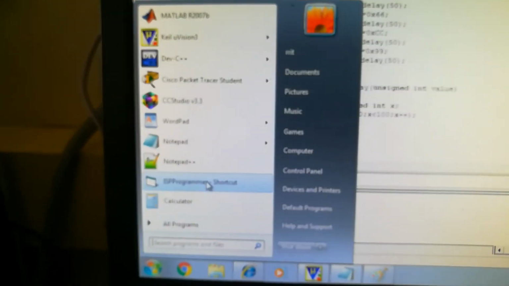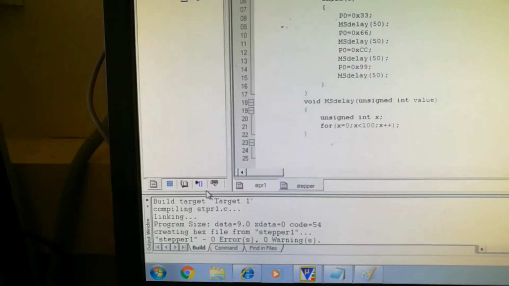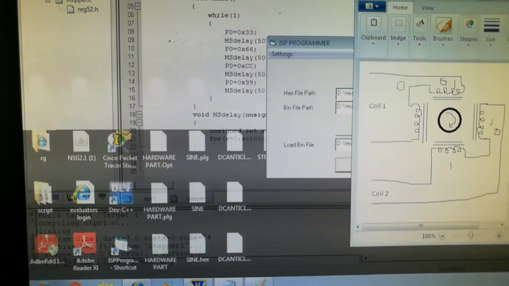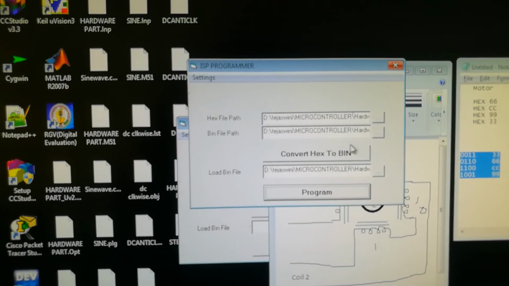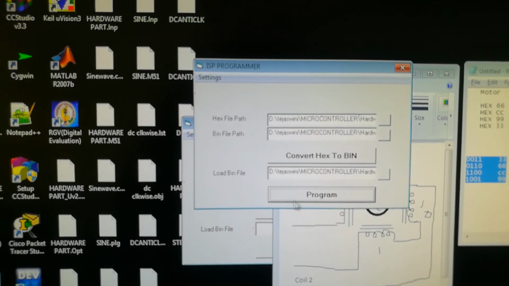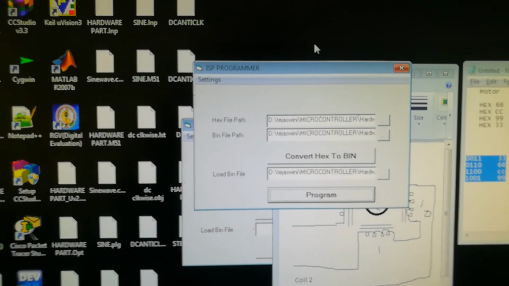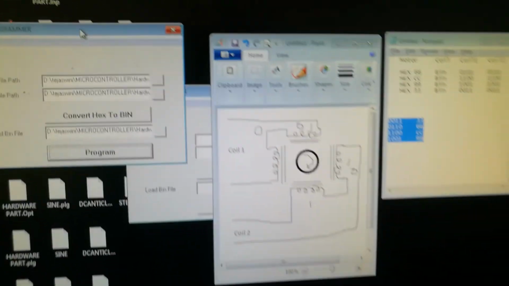And this is your power pin. To dump the code, as we already learnt in the previous class, we are going to use the ISP programmer. This ISP programmer will be used; choose the file name, then convert to bin, then start programming. These are the procedures you need to follow to dump the code into the controller.